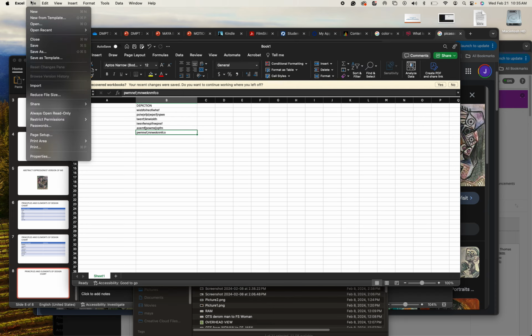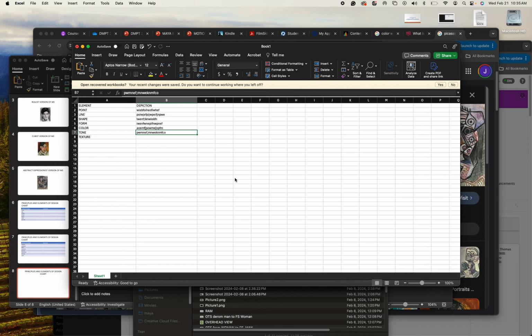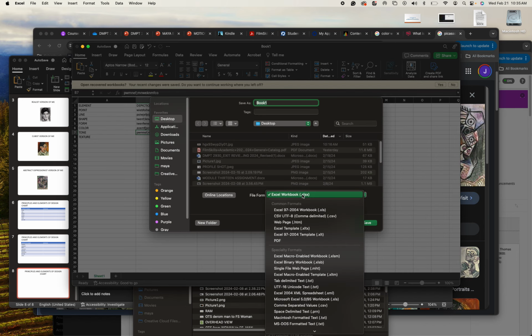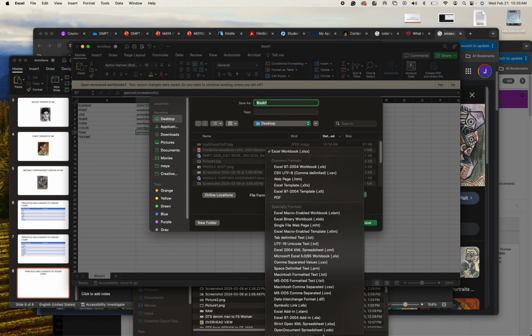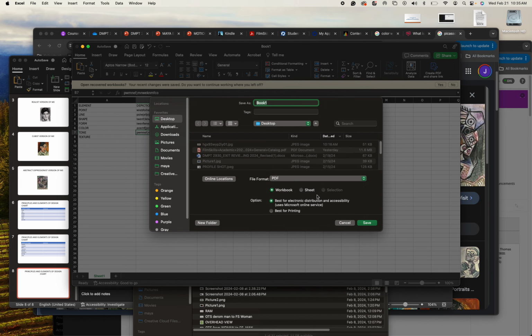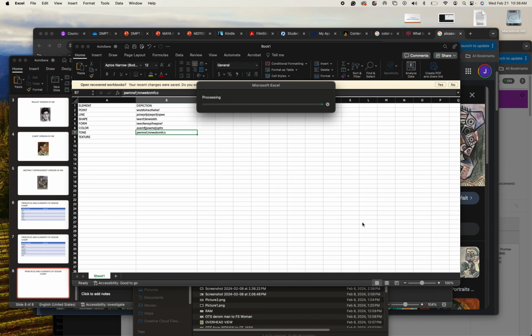Let's go File, Save As. Instead of Excel workbook, let's go to PDF. Okay, let me see what other options do I have down there. Let's go to PDF. All right. And now I'm gonna save it to my desktop. So it should output a PDF on my desktop.